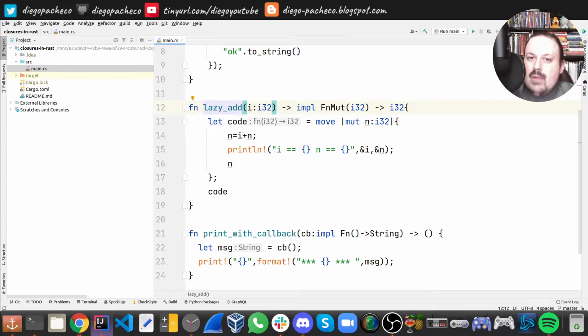What we do here is receive an i32. It could be any data type that Rust supports, and here is the magic. You need to use impl, like you would be implementing a trait, and then you pass the trait FnMut. The reason is mut is because I want to mutate the value. This is just to say I'm going to return a function, or a closure, an anonymous function, that receives an i32 and returns an i32. Here it could be string or whatever.